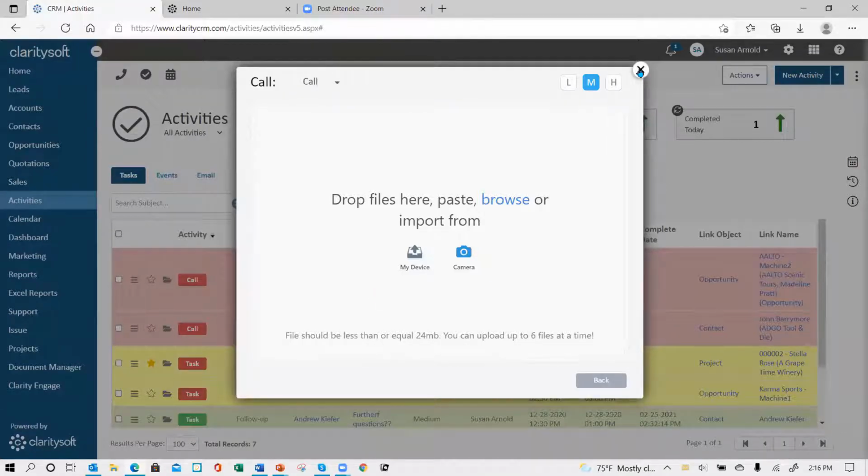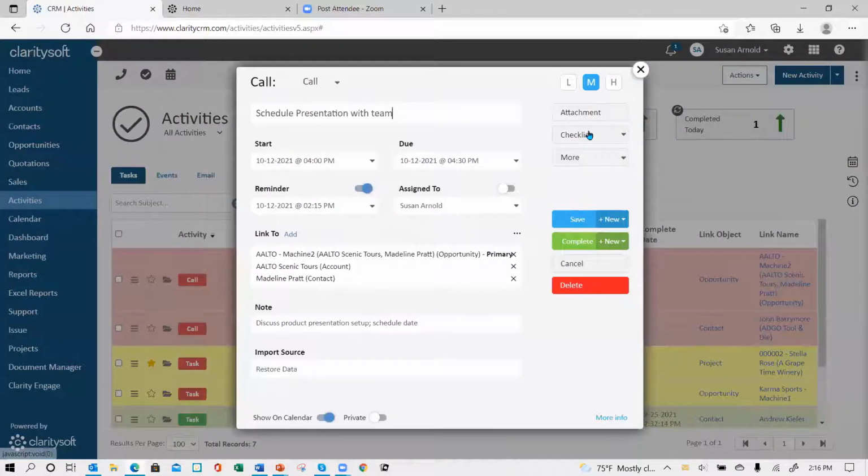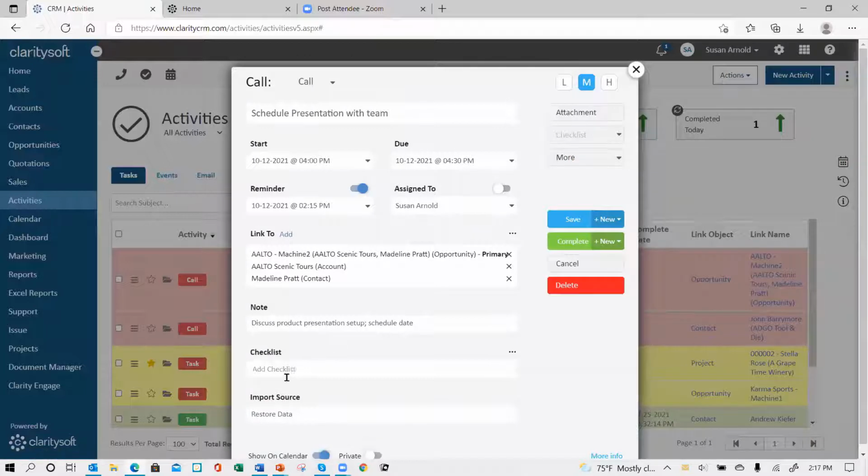Okay, if you don't want to attach it to the activity, you can attach it to a record. And then this is a new feature in here, which is called the checklist. When you click on this button, the checklist drop-down asks: do you want to create a new checklist, or use one that's already been saved? So if I say new, then it brings a field over here that is a checklist field.